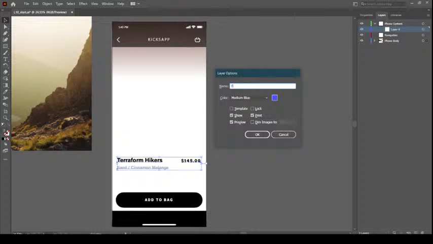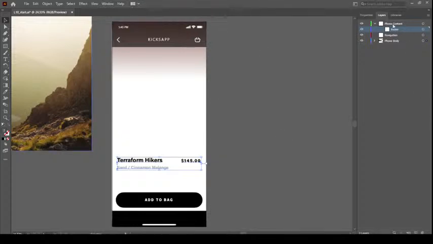So I will call this footer, and I'll leave everything as it is. Now I have a new layer which is phone content, and a new sub layer which is footer. Now these colors represent that these are layers or sub layers. Otherwise, if you have the same colors here for any of the layers, that means those are not layers, those are items of the same layer.